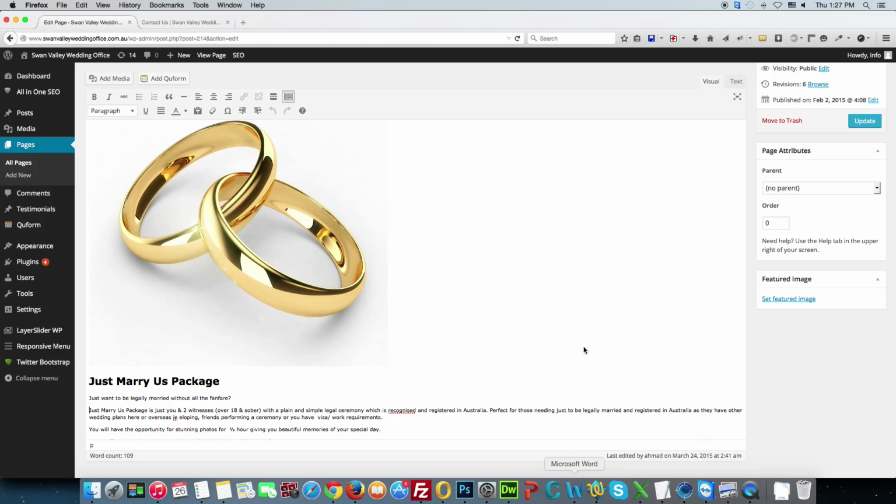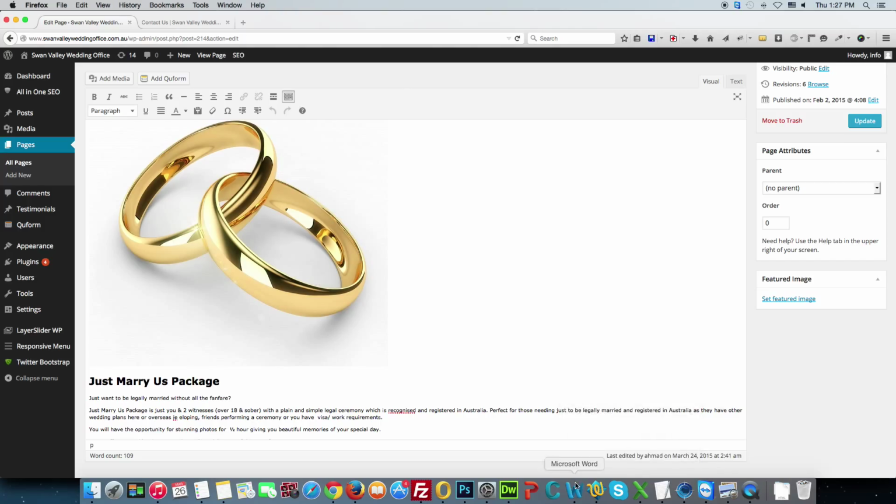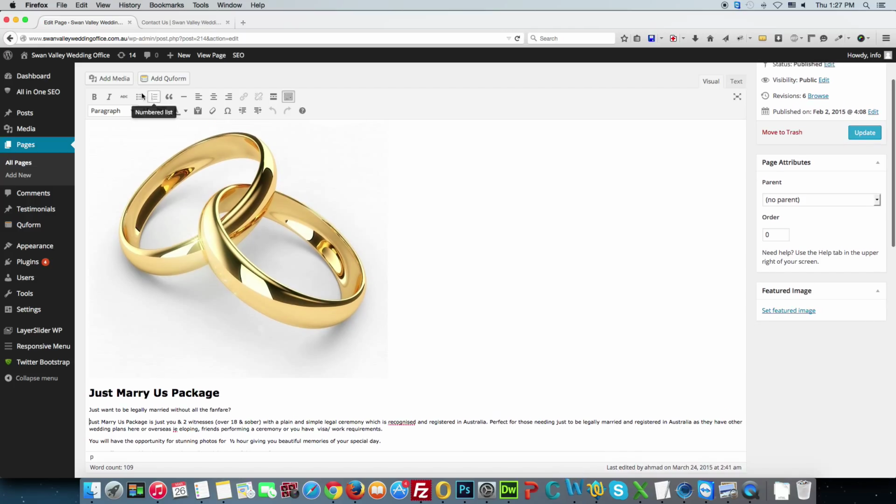Anything else, for example, if you have a Word document, let's add a new Word document. There is bold here, there is italic, there is strike through, there is bullet list, there is numbered list.